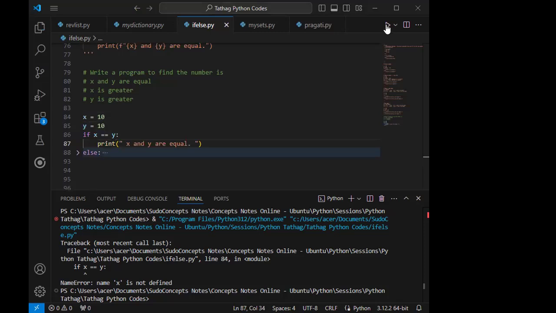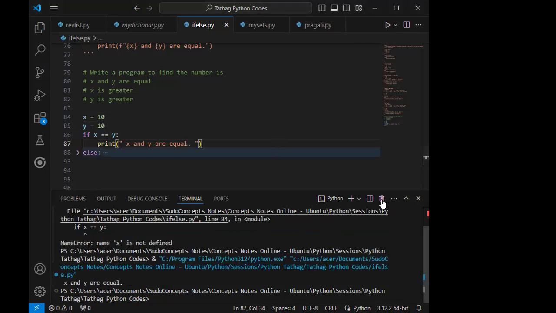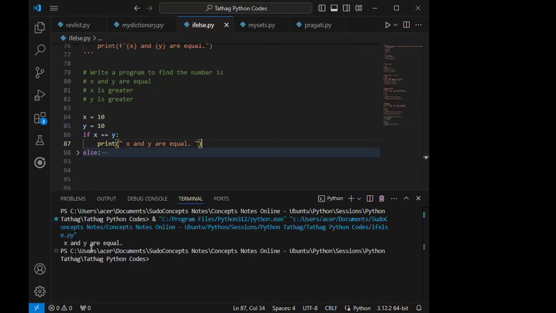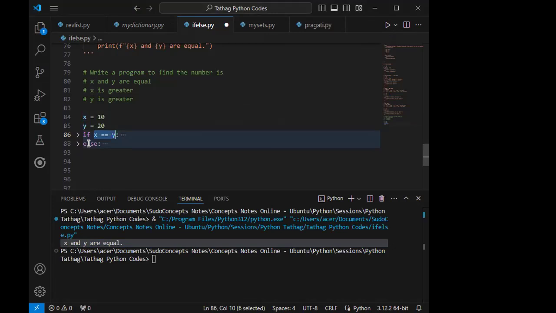Let me run this. Let me clear this output first. Say x and y are equal. Let's say if this is 20, now say 10 is equal to 20. Look at the condition here: x equals 20, y 10 equals 20. You say no, x and y are not equal, so it goes into else.